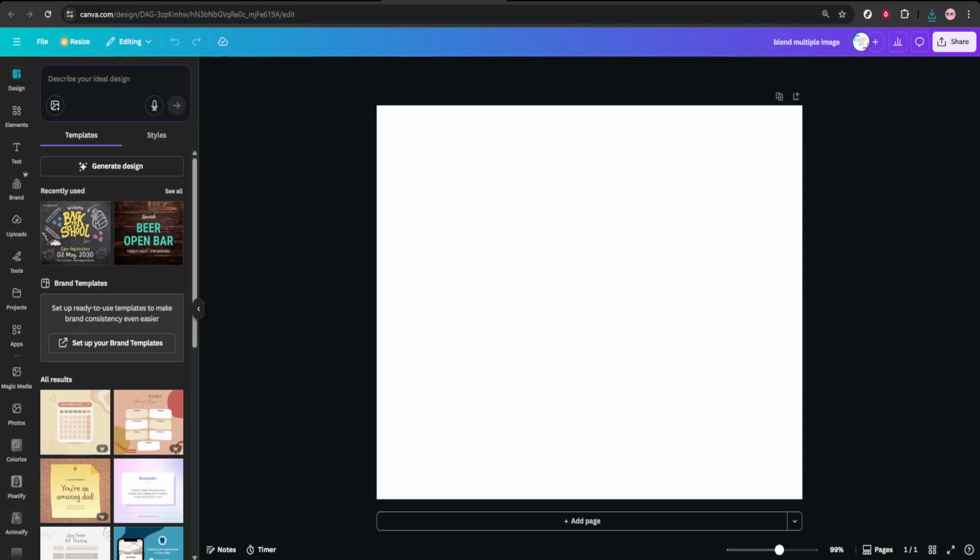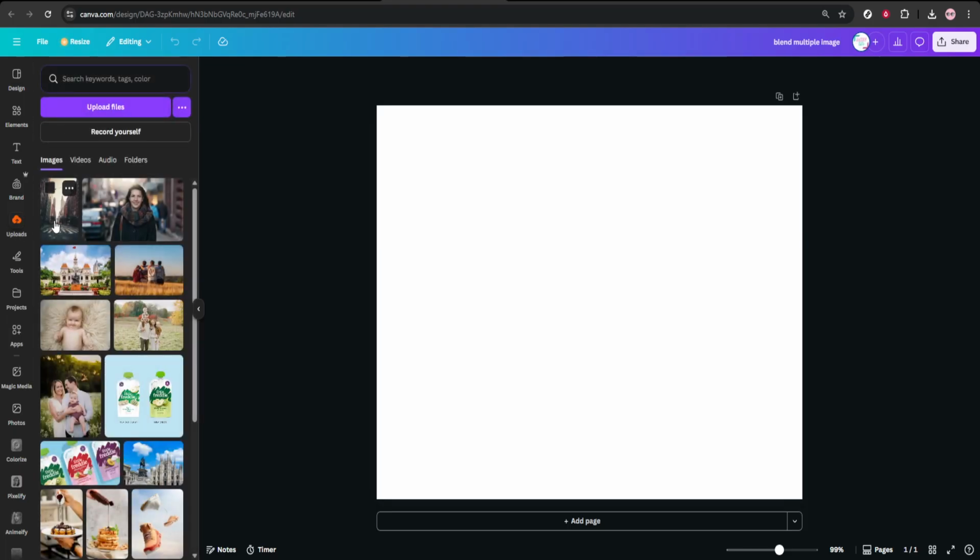In today's video, I'm going to teach you how to blend multiple images in Canva. Open your Canva design and head straight into your template so you're working on the exact canvas you want. On the left sidebar, click Uploads. If your images aren't there yet, you can upload them now. Otherwise, you'll see your existing media ready to use.